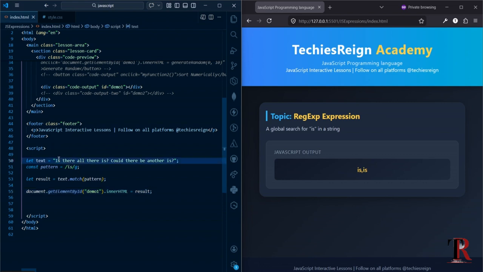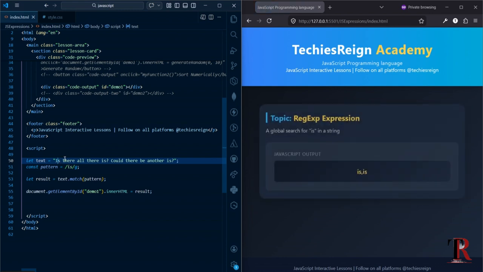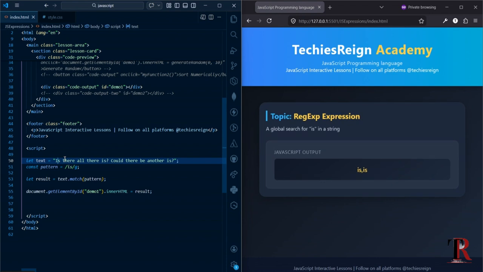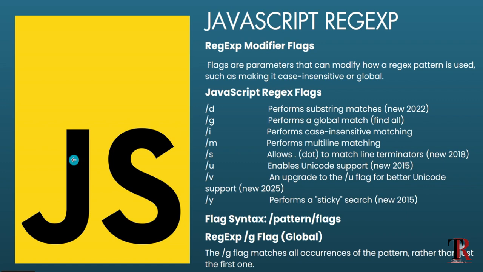So if I change this to small letter now, let's see what happens. You can see now we have three. So case sensitivity matters when working with regular expressions in JavaScript. And if I add more, you can see it will keep increasing for as many as I have in my code. So this is how the global search for a string can be done. The g flag matches all occurrences of the pattern rather than just the first one.